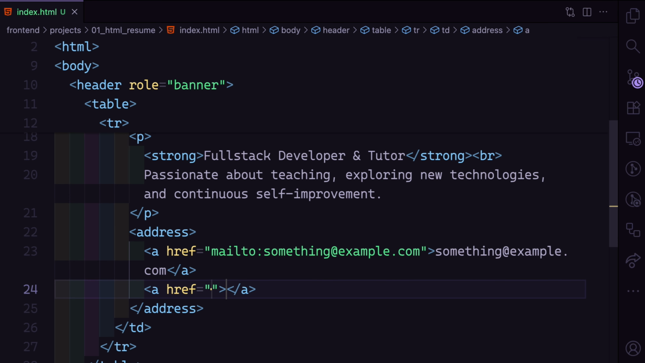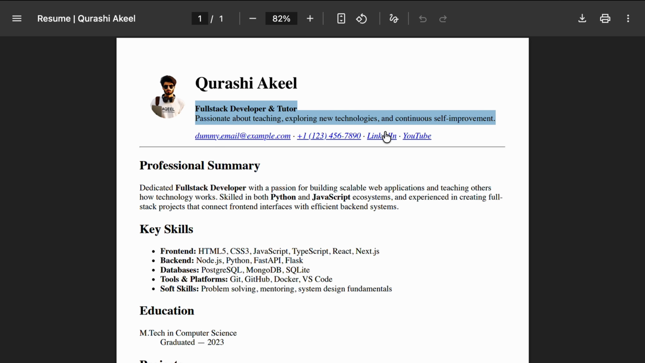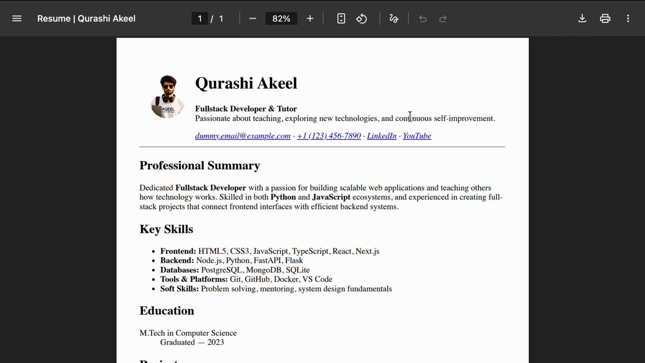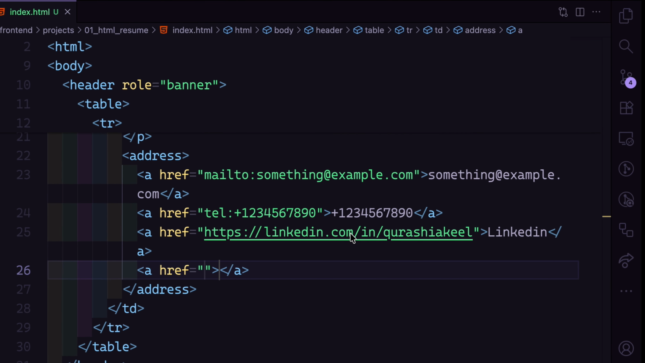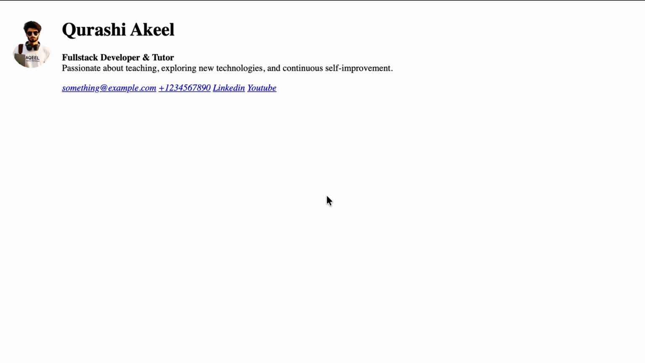Next is phone, that is tel: and then we have the phone number 1 2 3 4 5 6 7 8 9 0. This is the phone number. I will use the same here. And then we have LinkedIn. I will copy it from here, copy link address, paste it right here. YouTube, for that I will copy the link from here, and then this is YouTube. So that is it for our address section, and we will see what it looks like now.